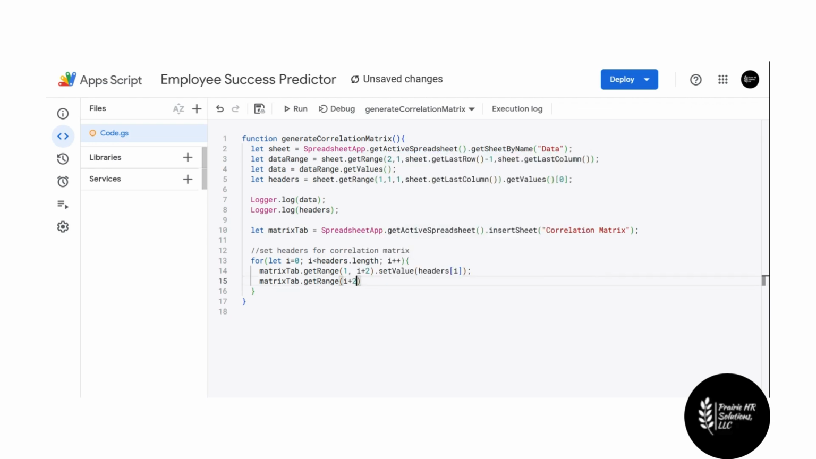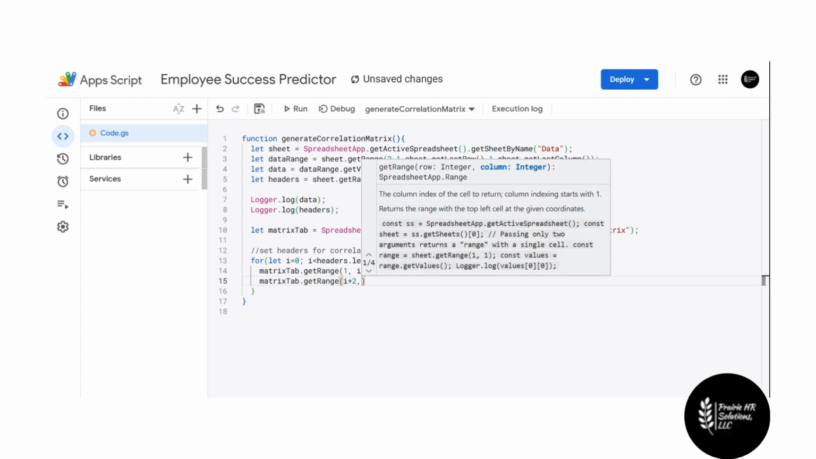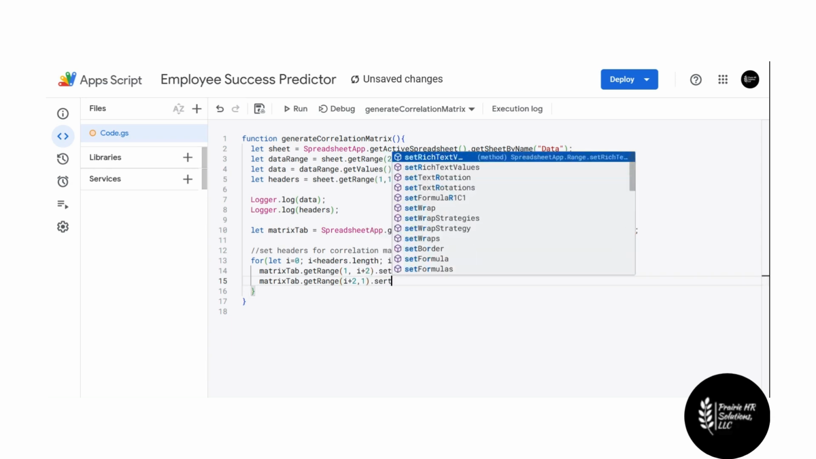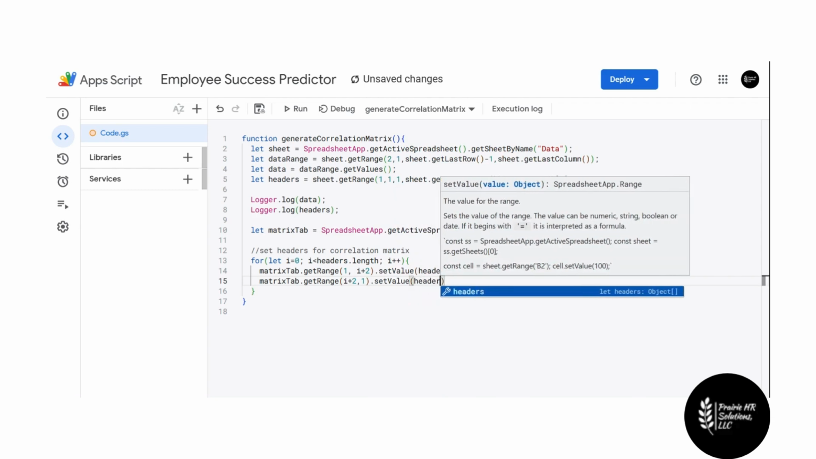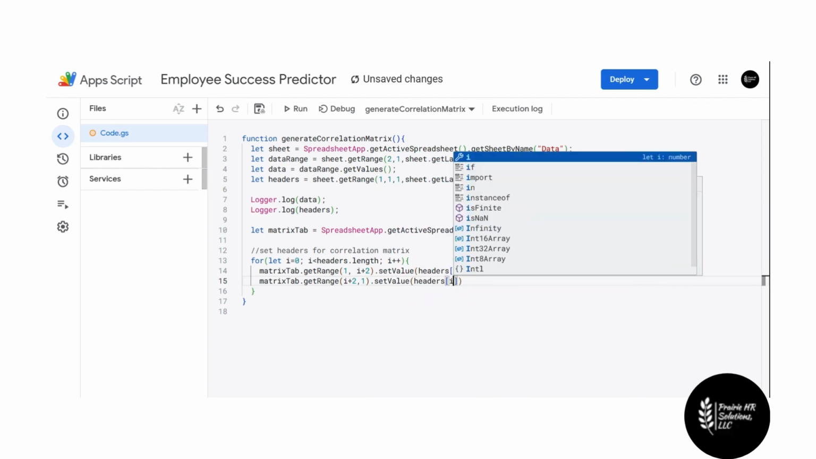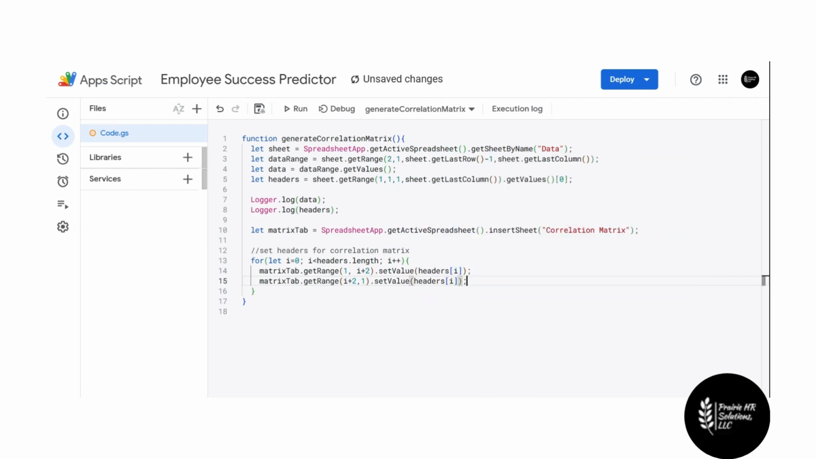And again, this 2 can be anything. It could just be any size. I'm adding 2 just so we can move it away from that left edge there. And then column 1. And then it's going to go down all the way. And then we want to set that value to whatever headers I is at that time.